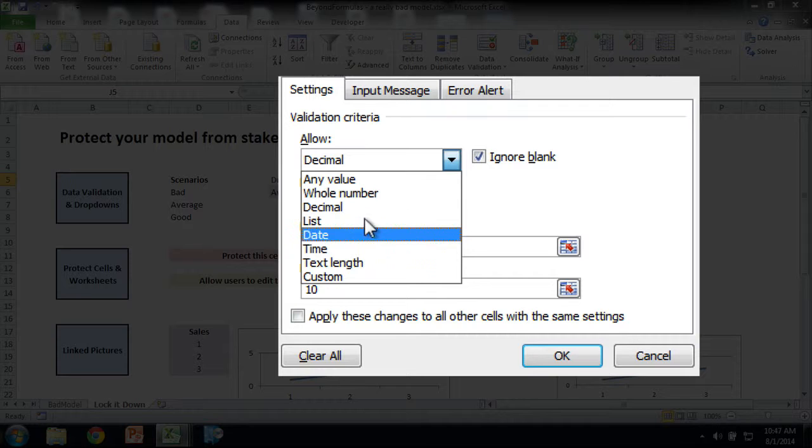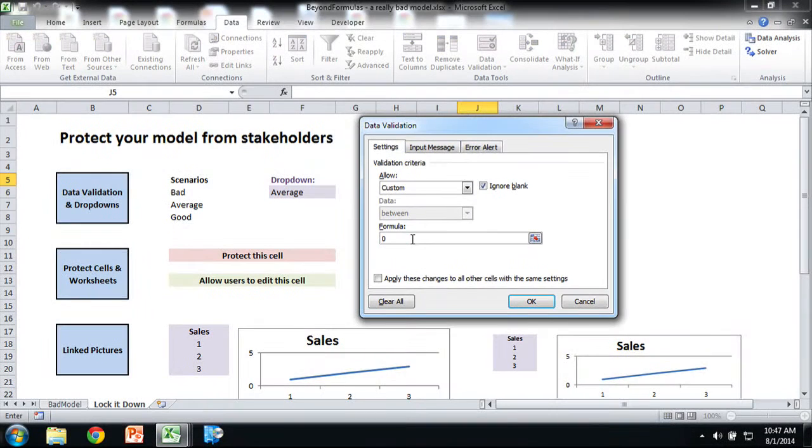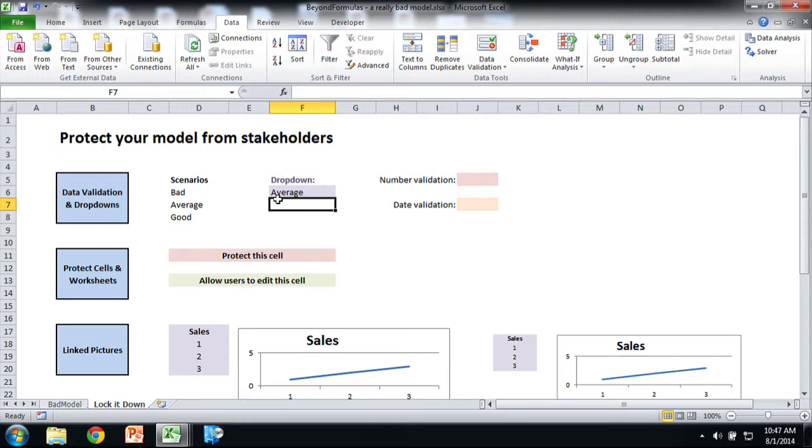In addition to the list, you can also select date, time, text length, or custom, which includes a special mask that you could use to test for specific data inputs such as email addresses. As you can imagine, data validation can be key to ensuring that only the correct values are added to your model and that your client cannot break it.